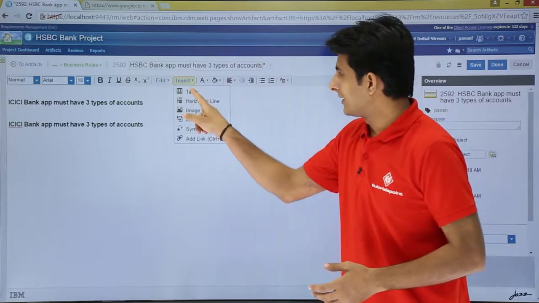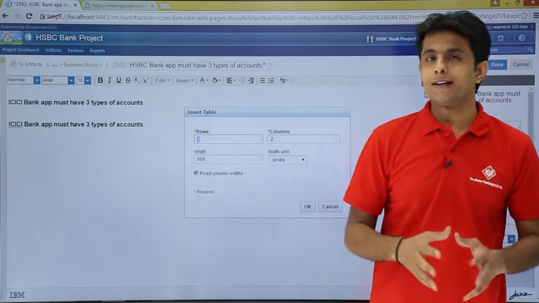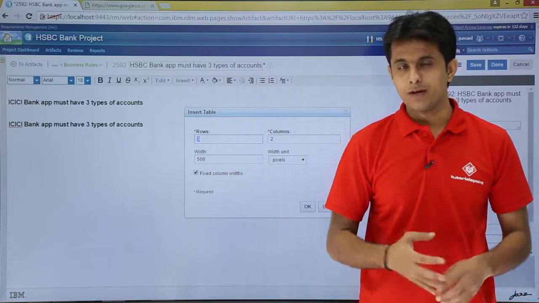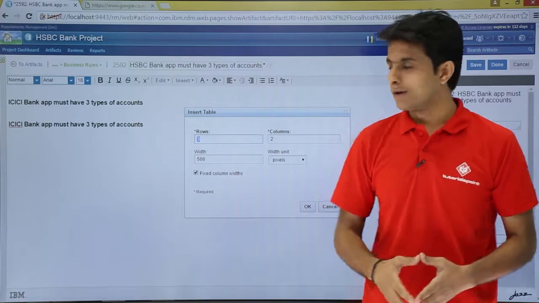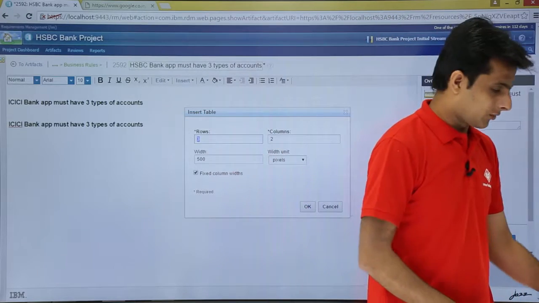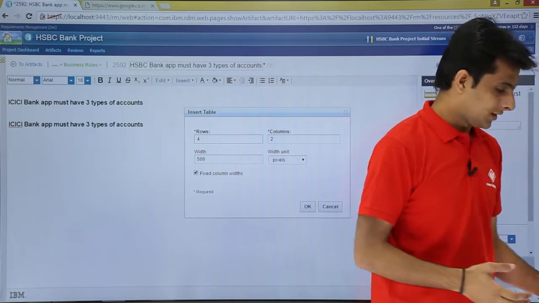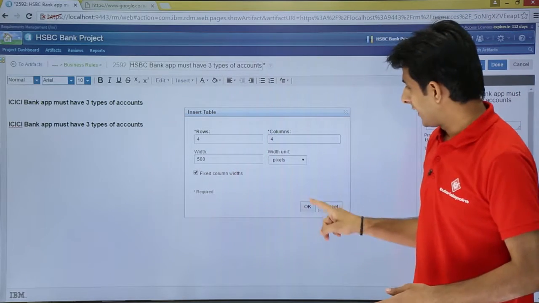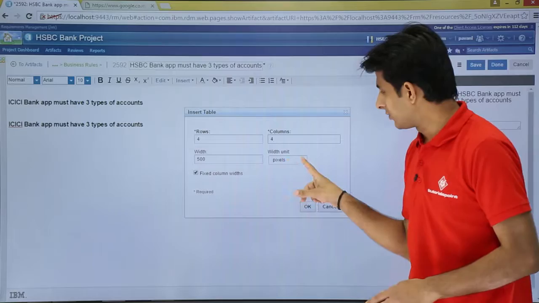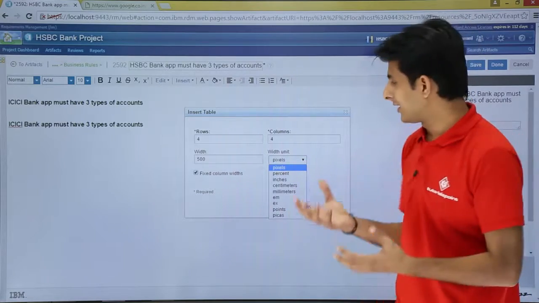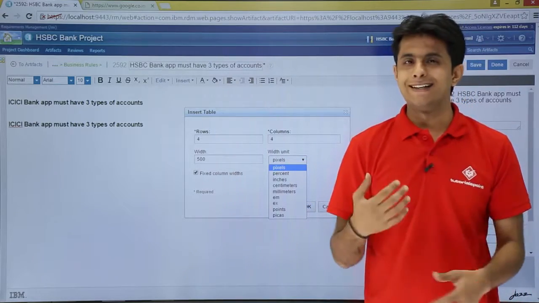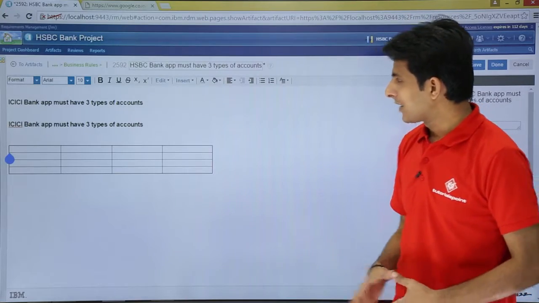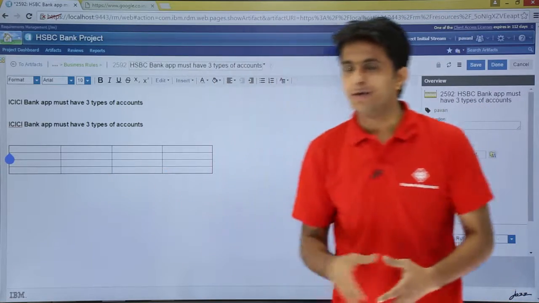If I click on this insert table, I will get this floating dialog box, which will ask me what is the number of columns, what is the number of rows you want, and what should be the width of the column. By default, let us say I want 4 rows and 4 columns, and the width should be 500, and I will click on OK. Before this OK, you have the unit in which you want it. It can be pixels, centimeters, millimeters, anything. I will select pixels, click on OK. So, I have got 4 columns and 4 rows.